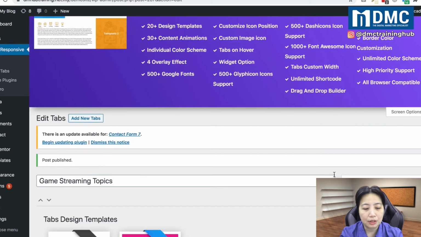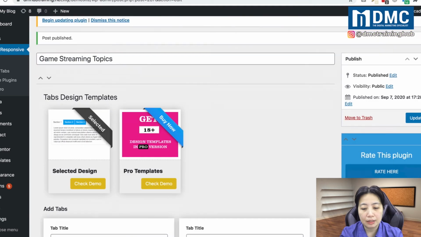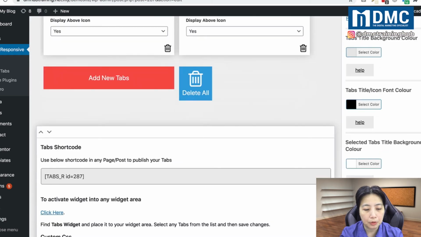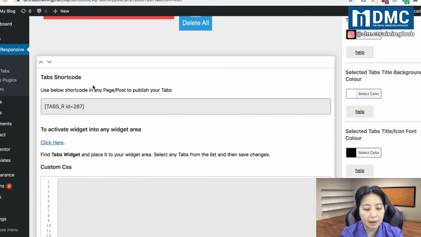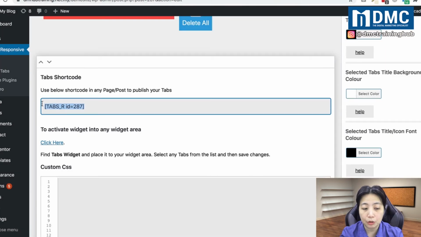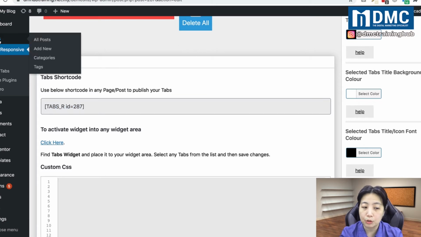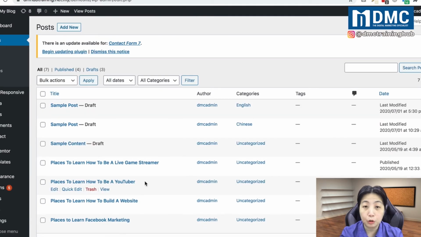So after you save and publish the tab, if you scroll down a little bit more, you will be able to see a tabbed shortcode section here. This is the shortcode for you to put inside your article. My article is a post, so I shall go into the post, All Posts, and look up my YouTuber article.